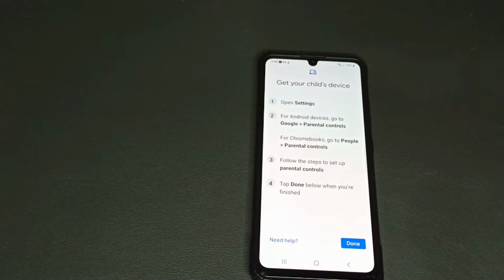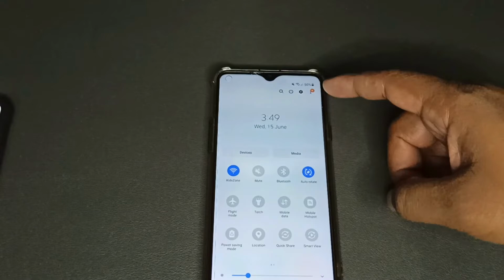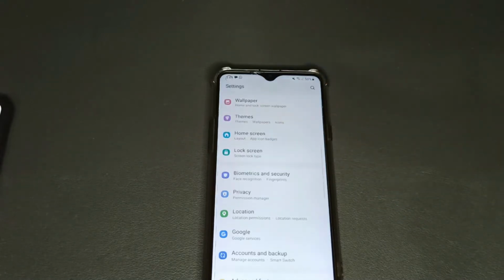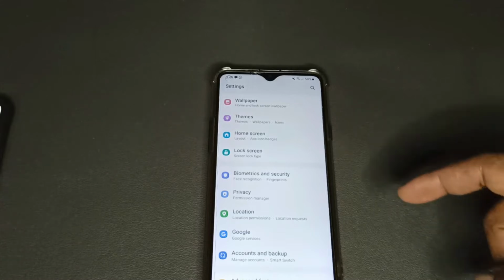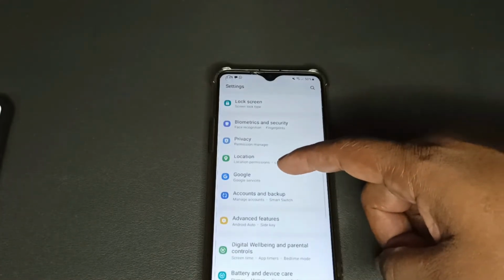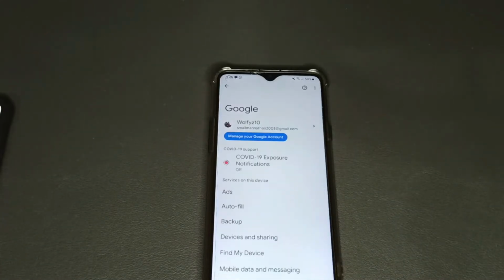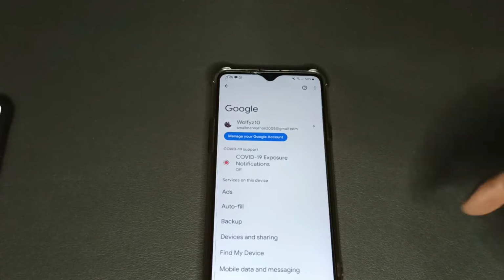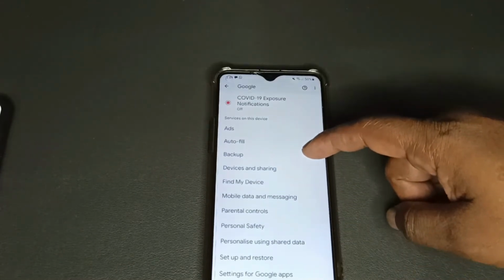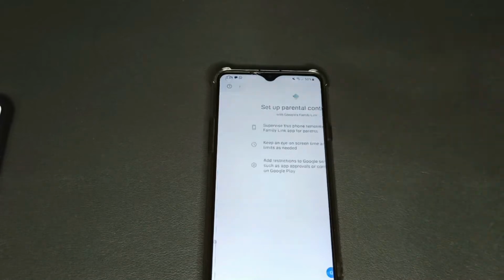Next, it gives you some instructions that you need to perform on your child's device. So I'm now going to head over to my son Nathan's device to complete these steps. I'm on my son's phone and I'm going to select the settings option. I'm going to look for Google and select that. And next, I'm going to look for parental controls. Select that.